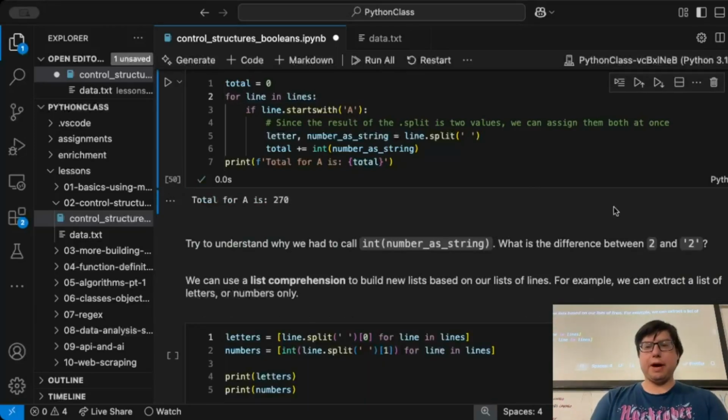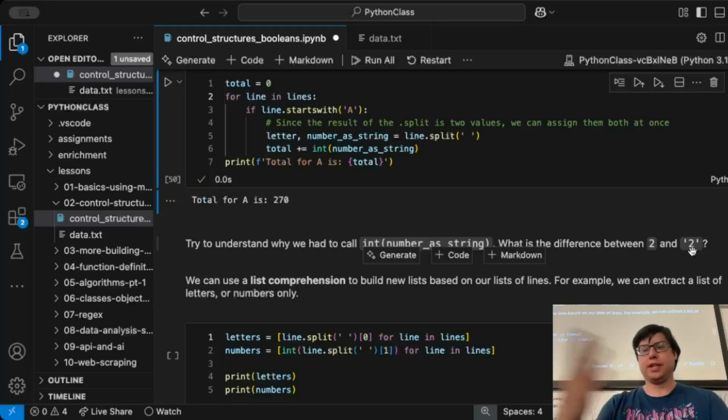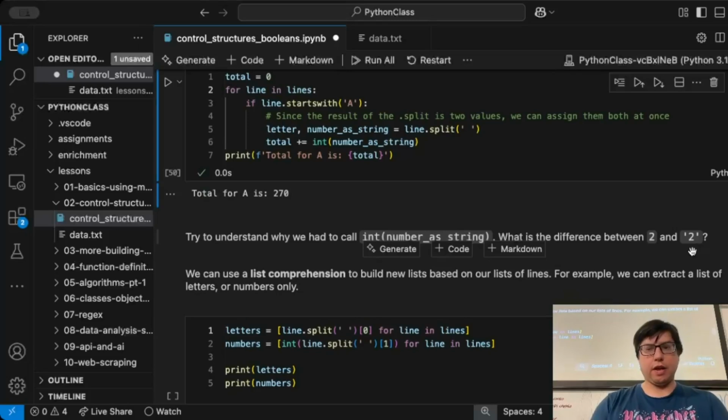And again, think about what's the difference between 2 and the string 2, right? One's a number, one's a string. They both have a 2 in them, but you can't add numbers and strings together.